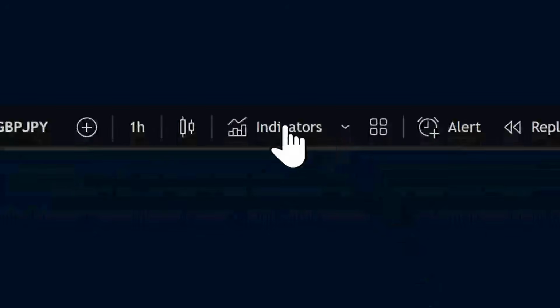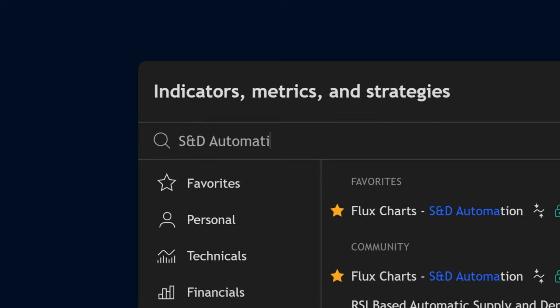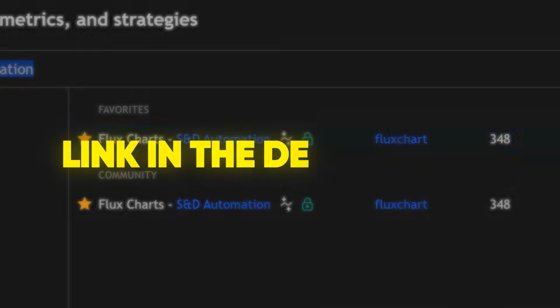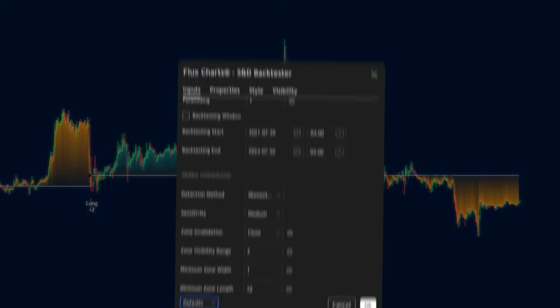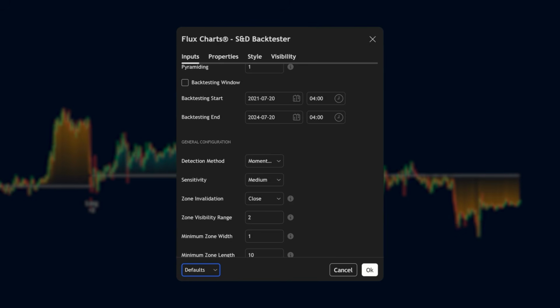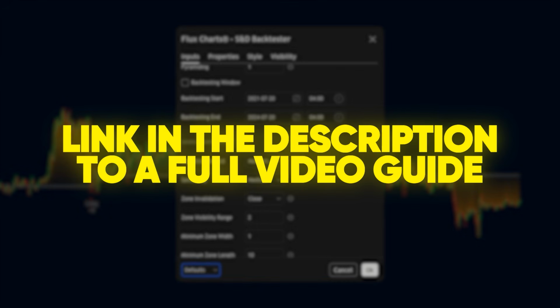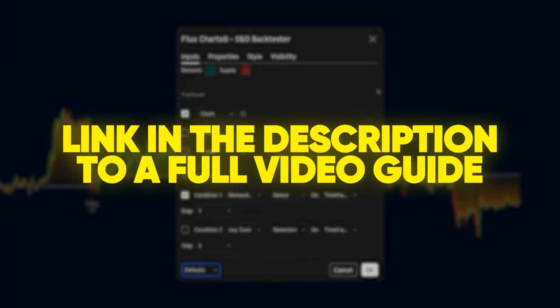Here's how. Go back to the Indicators tab and search for S&D automation. Click on the one by Flux Charts. There'll be a link in the description to get access as well. Once you've added it to your chart, open the settings and build your strategy. We'll walk through a simple example in this video, but if you want a more detailed breakdown, we'll leave a link in the description to a full video guide we posted a couple of months ago.